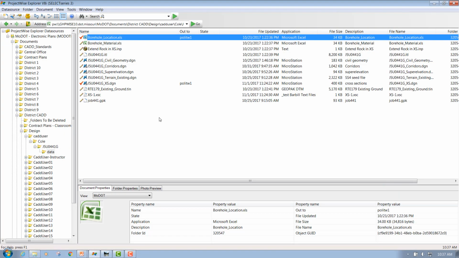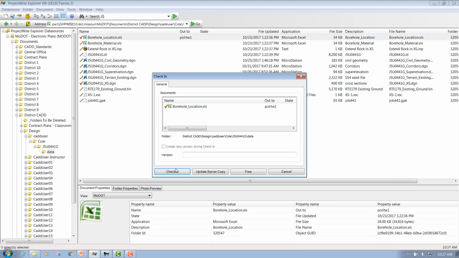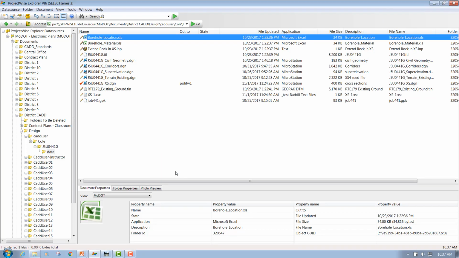And it should want us to check it in here in a second. Yeah, there it is. So we'll check that file in. And that gets us down to step number 42.